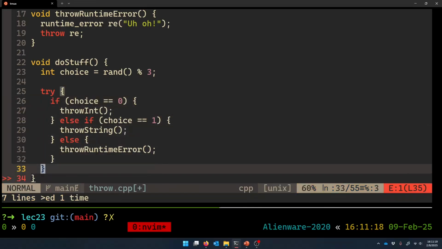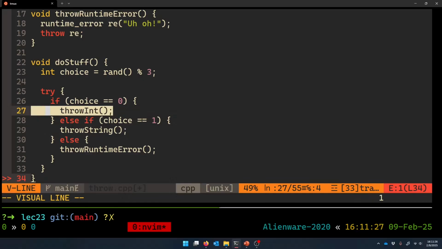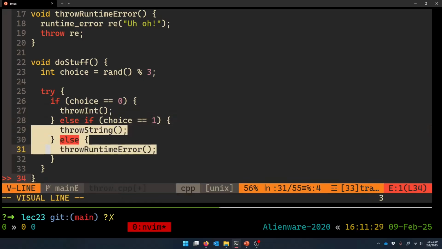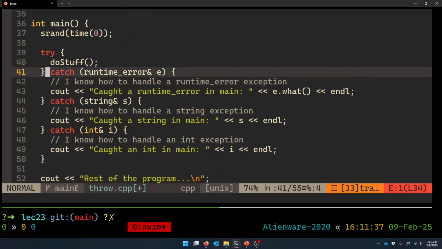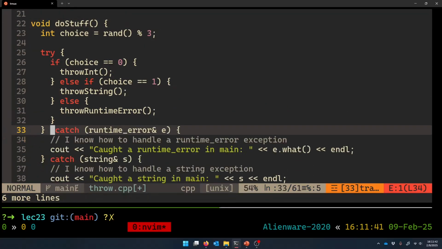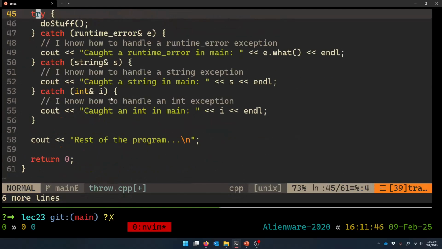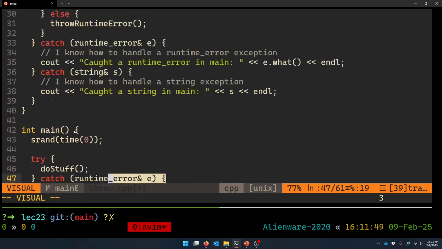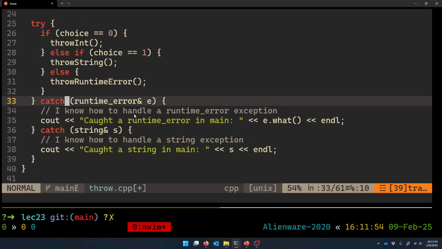And let's pretend we don't have enough context to catch maybe an int. Like if an int gets thrown, I don't know how to handle it in do stuff. But if a string or a runtime error gets thrown, let's say that I do know how to handle those in do stuff. So I'll add catch blocks for runtime error and for strings, but not for ints. All right, I have a reason for this. And that's usually going to end up being the case. Like I know how to handle some of the things up here, and some of the things I have to wait on. I only have the context way down here, and I can only handle them then. So let's add a runtime error catch block and a string catch block.